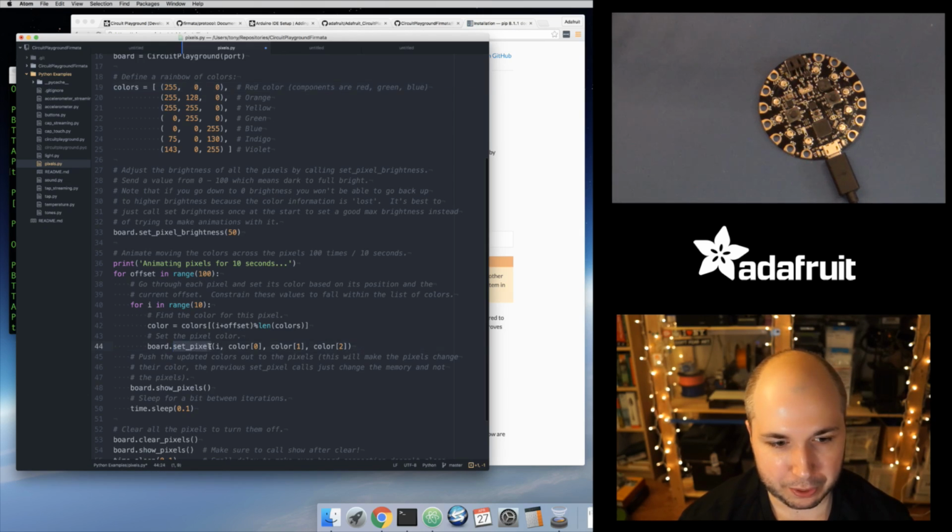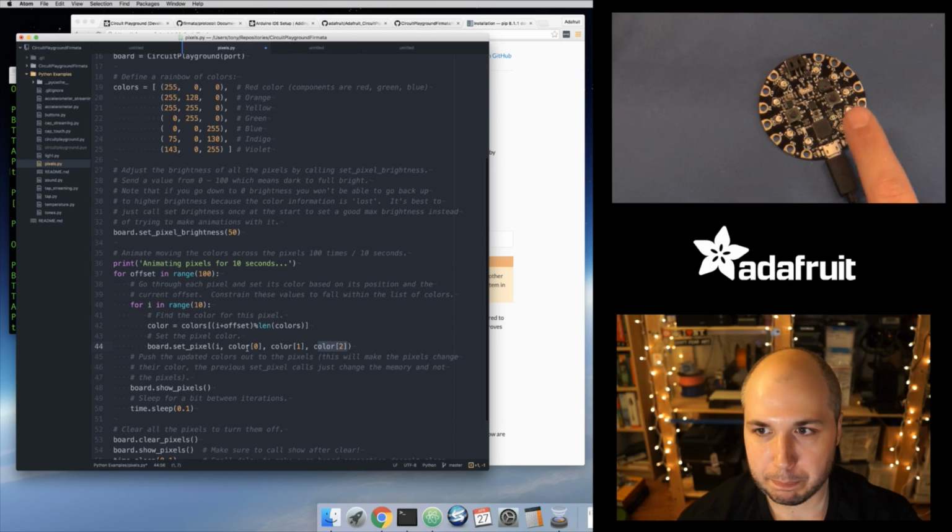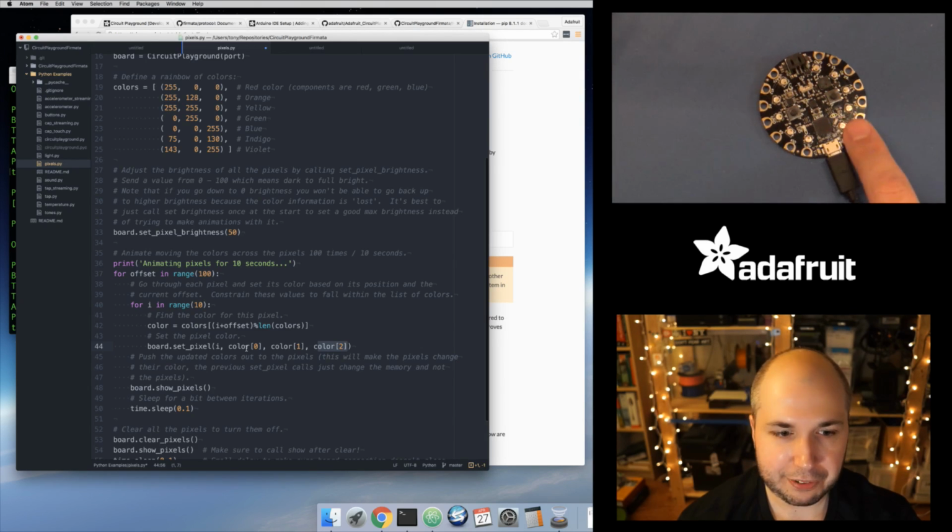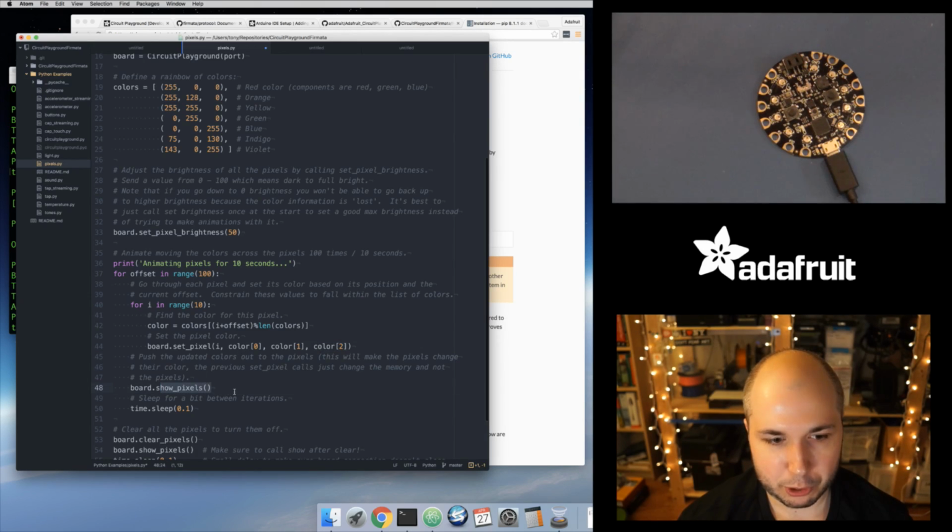But set pixel is all that I call, and I just say which pixel to change, so 0 to 9, that's the 10 pixels, and then give it the red, green, and blue component values, just 0 to 255, and that'll set the pixel. Now that only sets the buffer in memory. It doesn't actually change that pixel. You need to call the show pixels function to actually update all of the pixels.